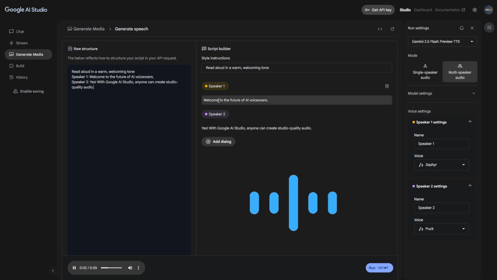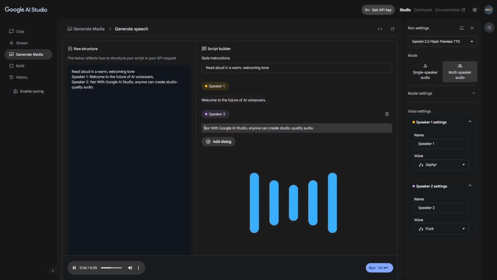Welcome to the future of AI voiceovers. Yes, with Google AI Studio, anyone can create studio-quality audio.